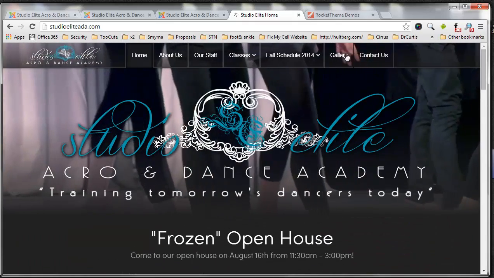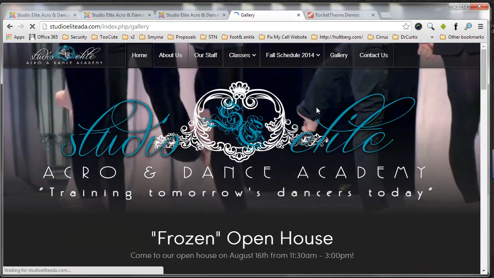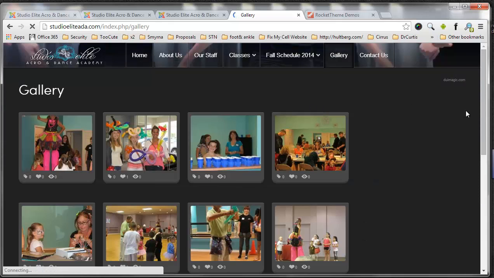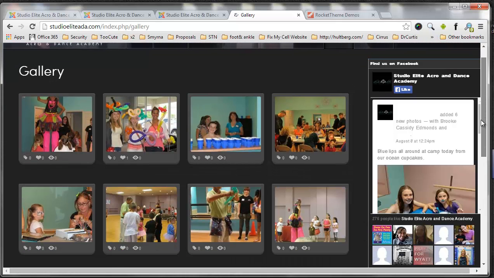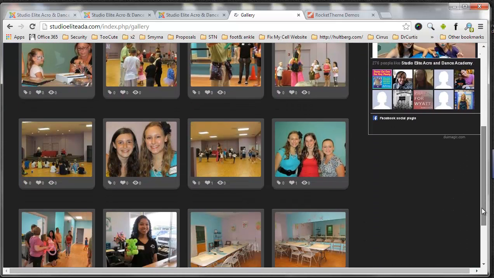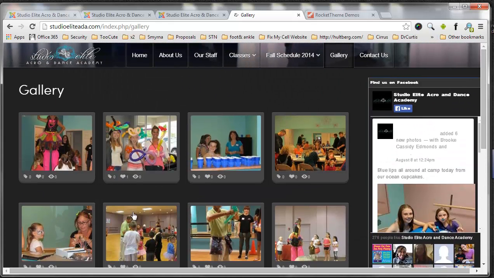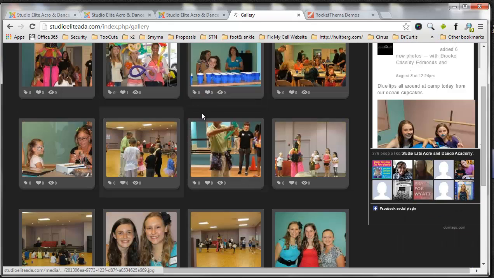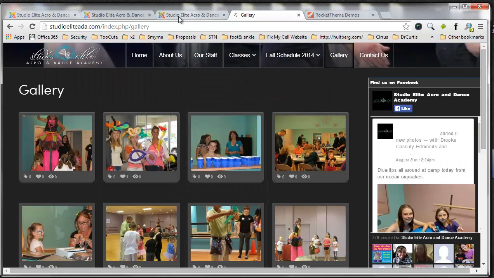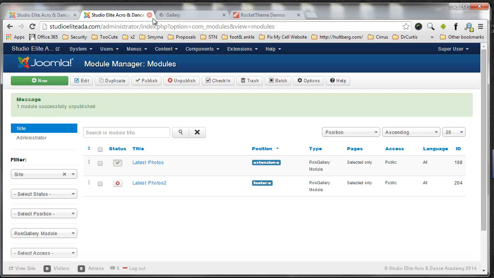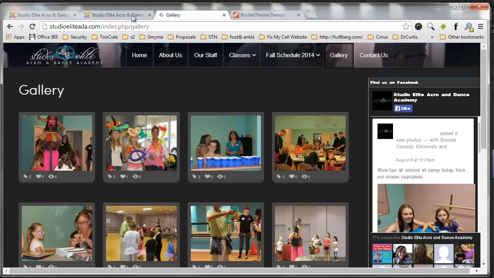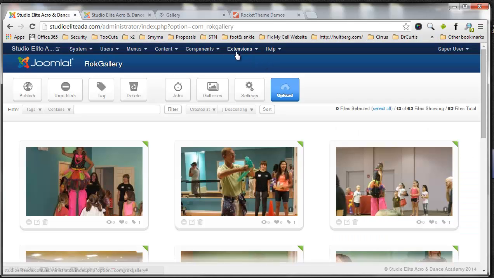Now our component, the full component, can be found on this page. Okay, it has the Facebook, find us on Facebook info on the right there, but this is actually what's called a component gallery page. Okay, and this is basically all the photos primarily.